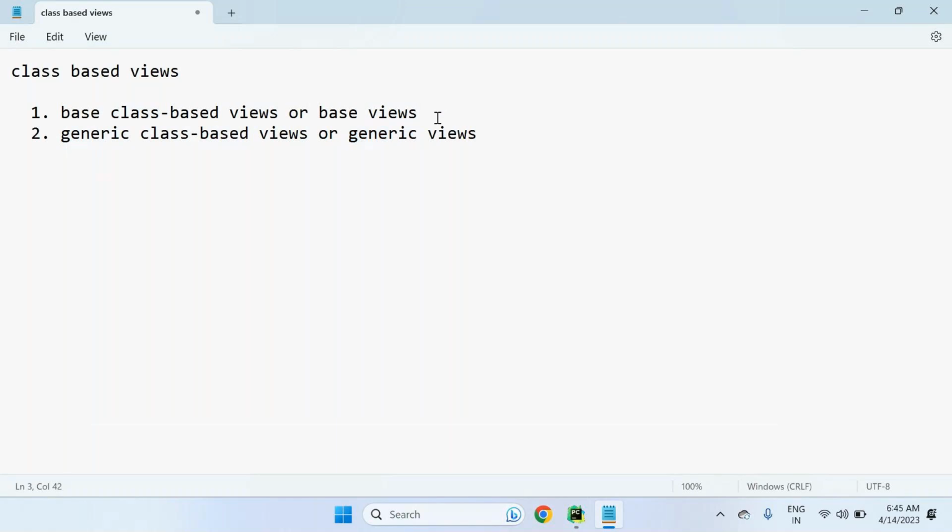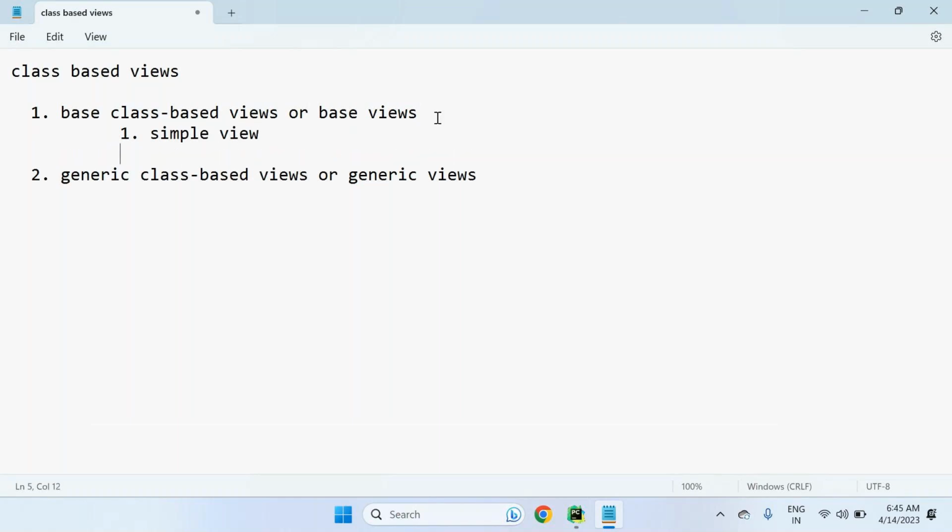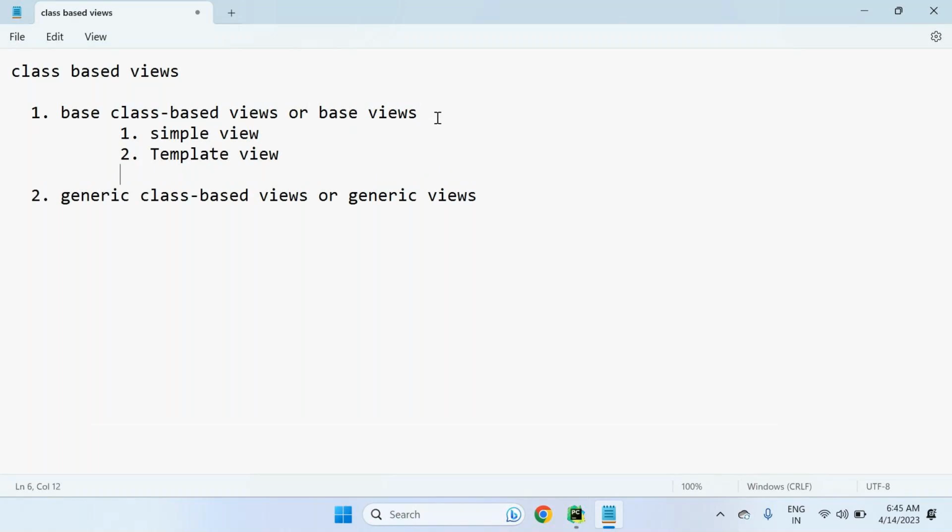Base class based views are how many types? Three types. One is simple view, next is template view, and next is redirect view. So base class based views or base views are three types: simple view, template view, redirect view.